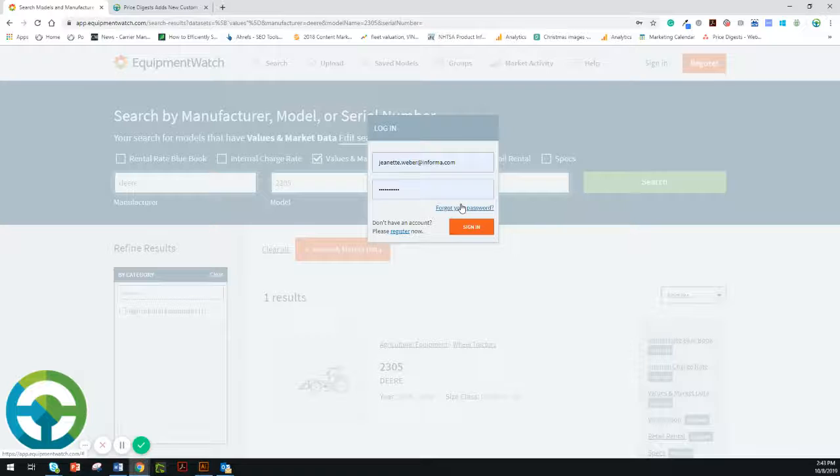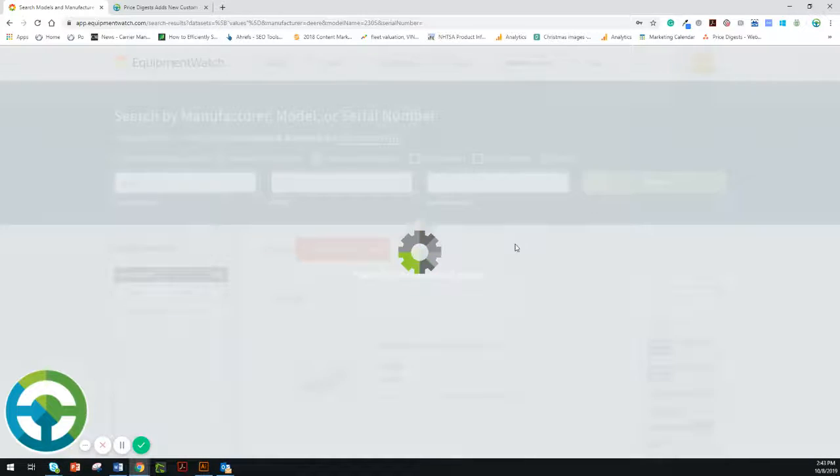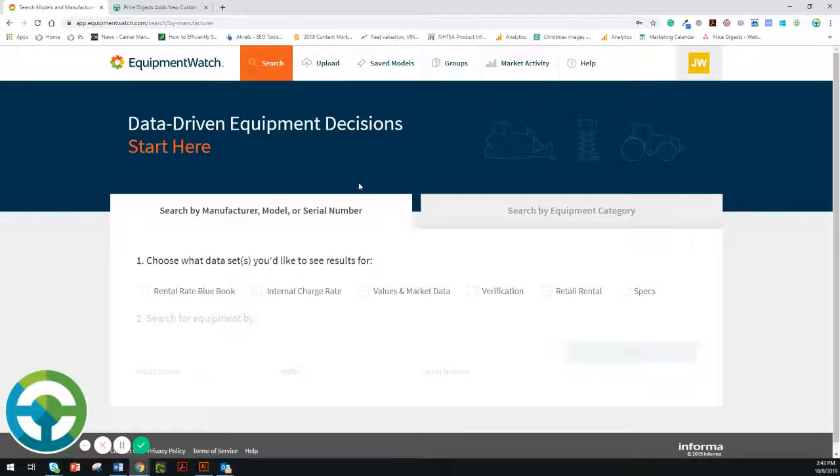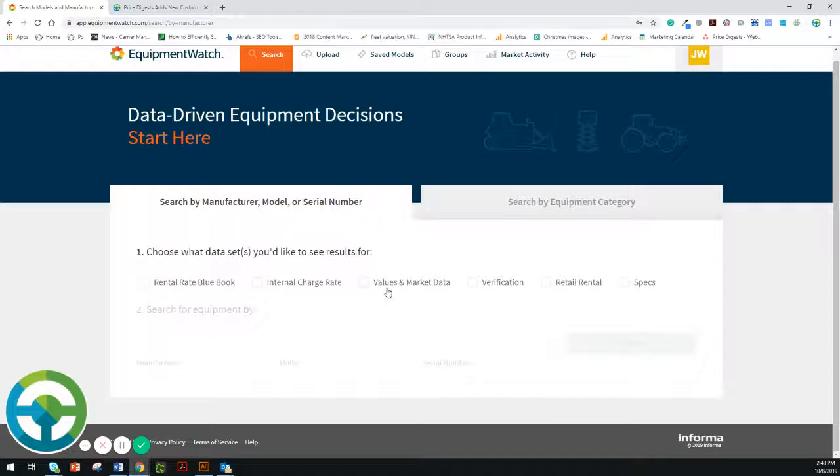For the former Price Digest customers, please make sure that your login credentials have not changed. So you will use your Price Digest login information, your email address and your password. And I have mine stored to streamline this process. So once logged in, let's go back to the search page. As a former Price Digest customer, you have access to values and market data, verification or serial number search, and specs portions of the Equipment Watch platform.